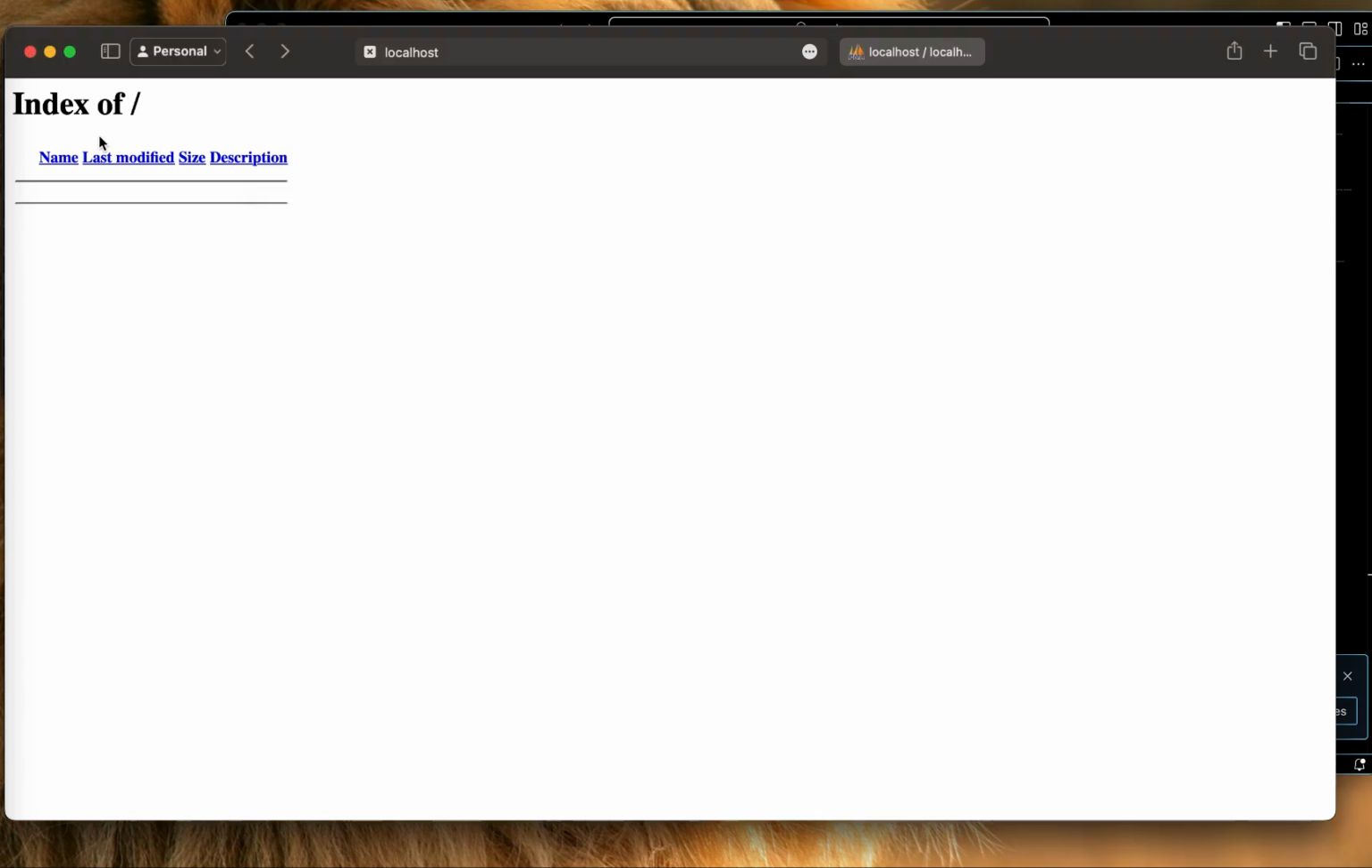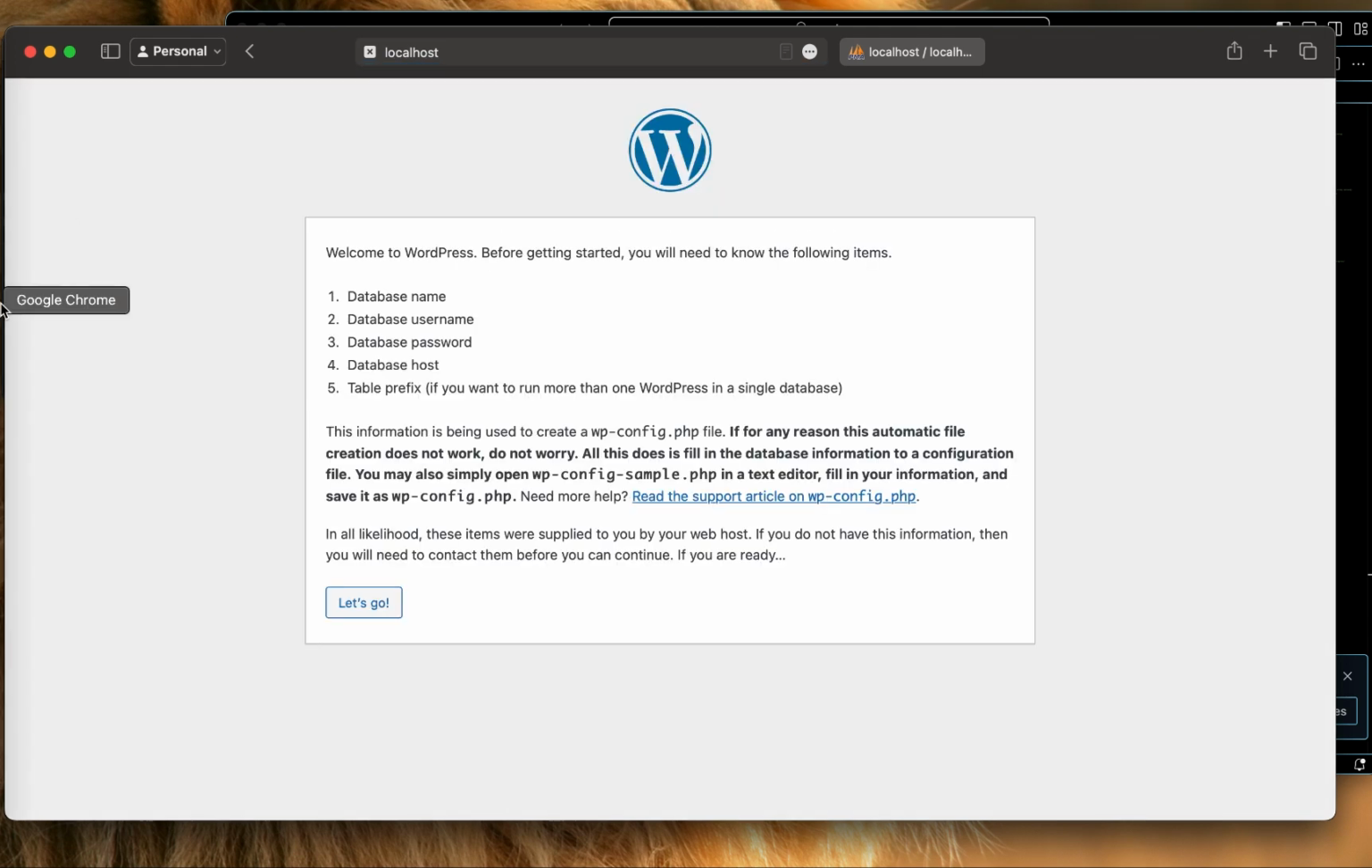Let's refresh this browser so you can see WordPress here. Let's click on it, WordPress. You can see "Welcome to WordPress." Before getting started, you will need to know the following items: your database name, database username, password, and host. So we need to create a database for our WordPress. Remember, our WordPress needs a database to run.